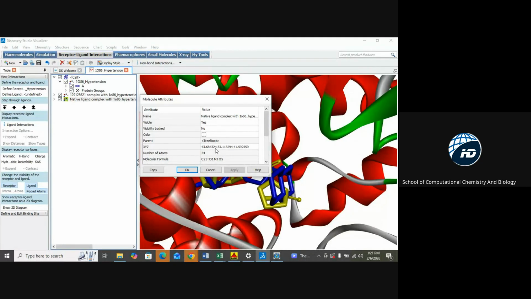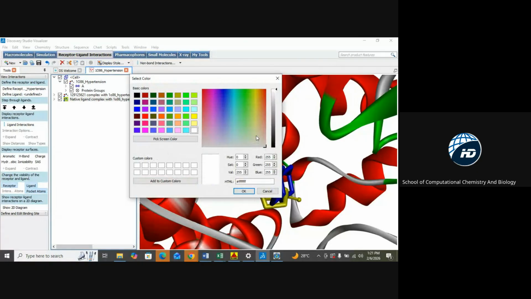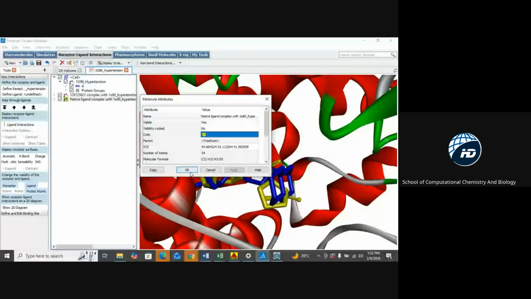Good. That one was 43.77, and this is 36.8 and so on. This just tells you more that this whole interaction is at the same binding site, and it's good work. I wish I could even do something from here and publish it. Then click on this color, click on these three dots. Let me give it yellow. I'll say OK, apply, then OK.